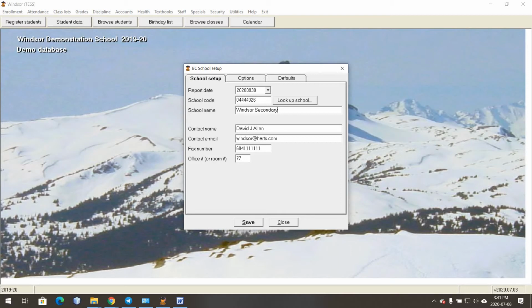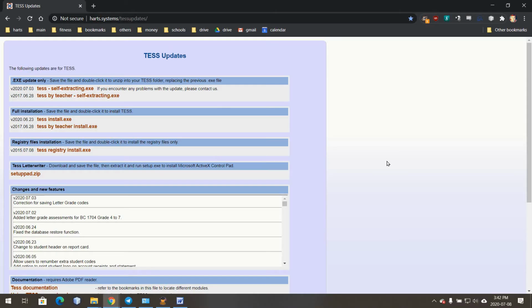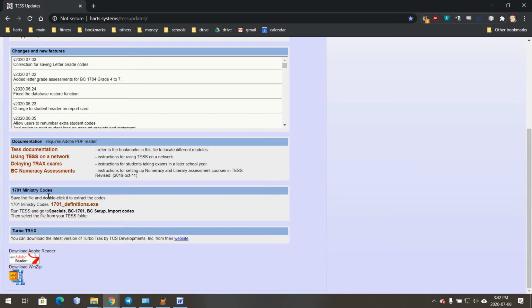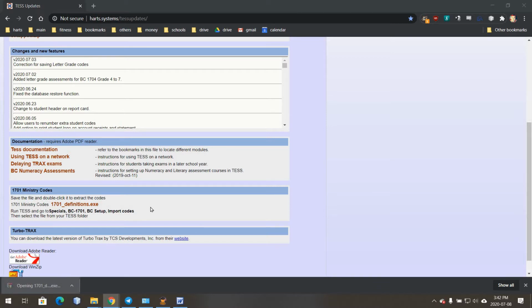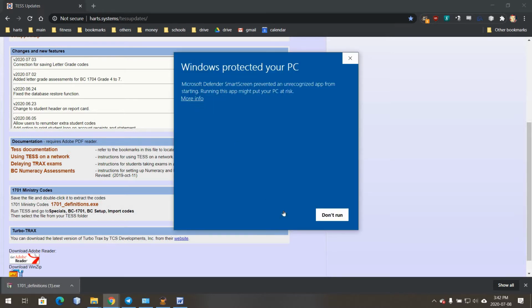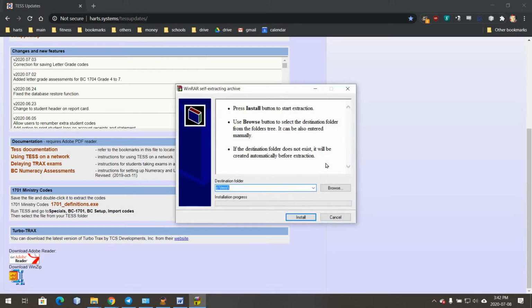If you don't find your school name in the list, you can download a file containing all the most recent ministry codes from our TESS Updates website. Go to www.hearts.systems/TESS-updates. Scroll down to the 1701 Ministry Codes section and download the 1701 definitions file. After you have downloaded the file, run the file to extract it. And then extract the file into your TESS folder.